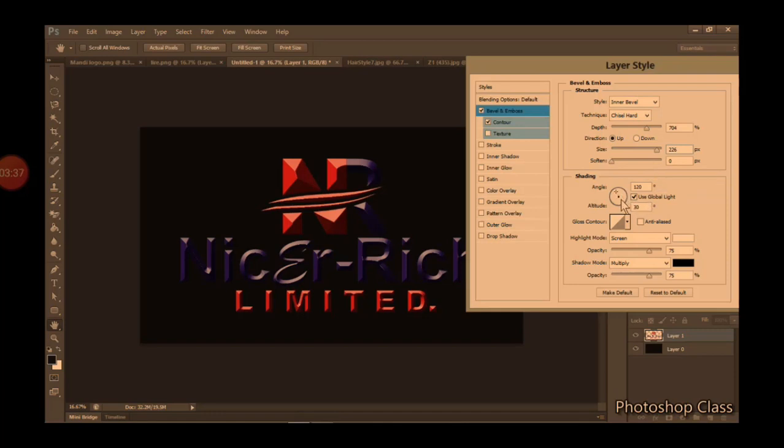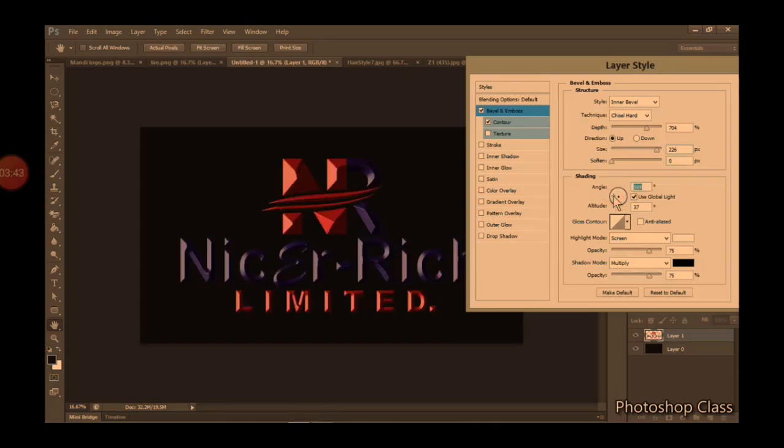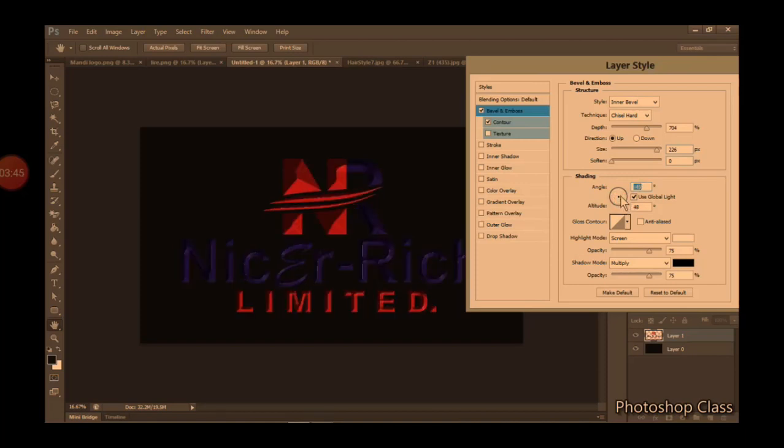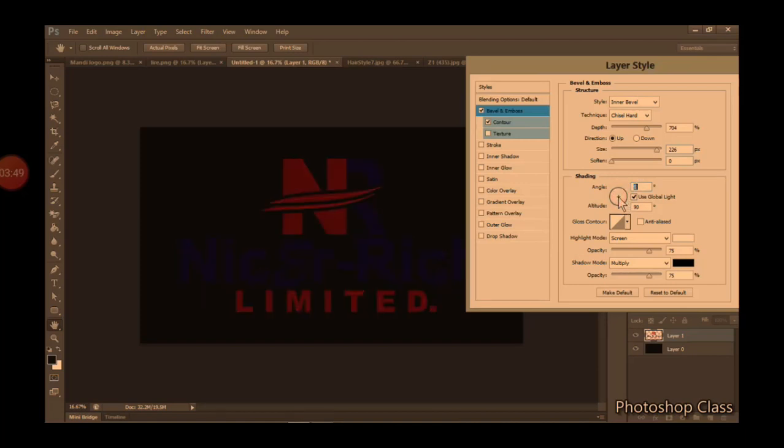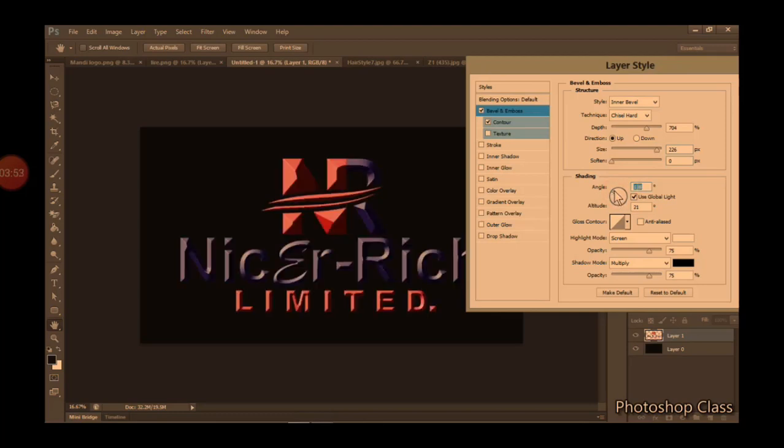This is your angle as well. I can use it to control the appearance of the design. You can just click around the circle, and you see the points, the cardinal points, like a cross, showing you the direction of the bevel and emboss on that logo. So that is one thing.